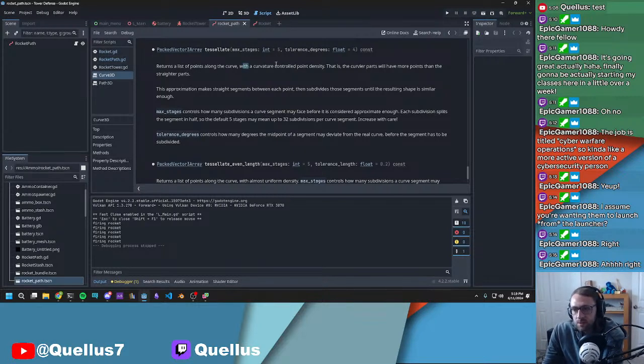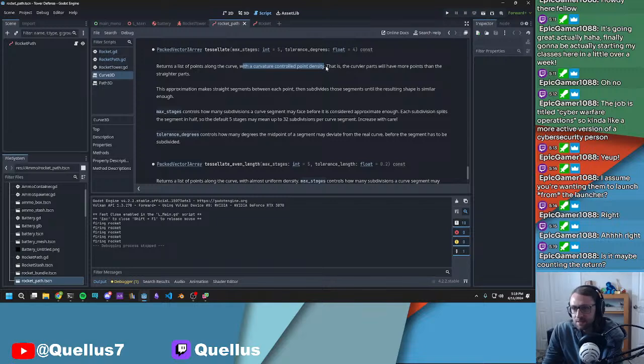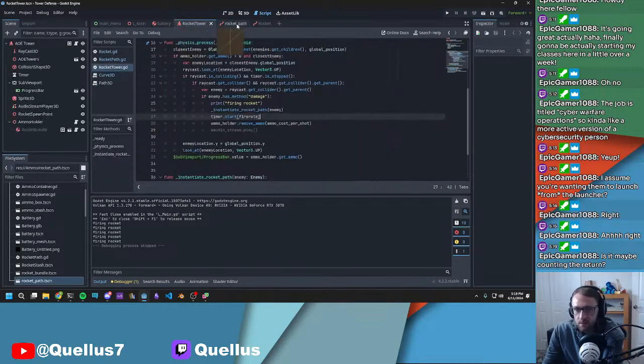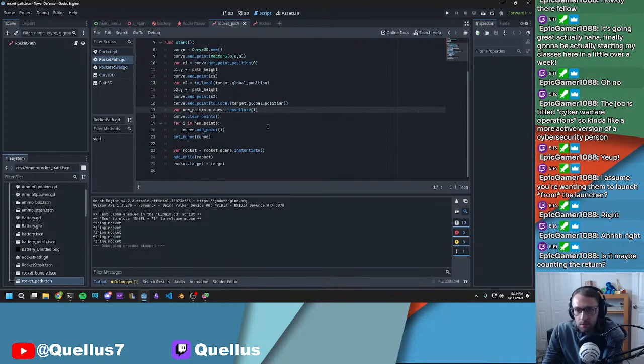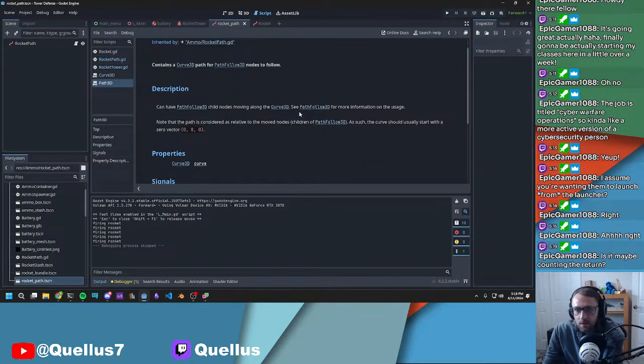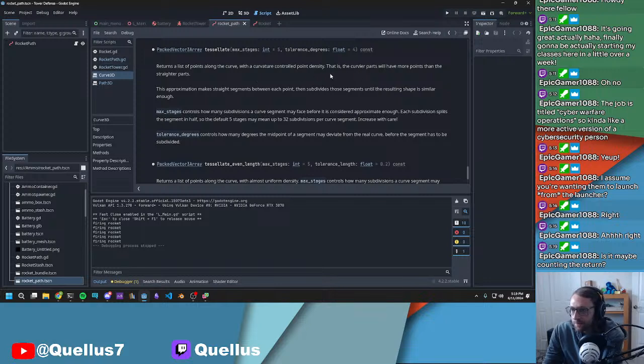Returns a list of points along the curve with a curvature controlled point distance. I don't know how to say words. Curvature controlled point density. Maybe counting the return. I don't know what that means. Okay, back to where we were. That is, the curvier parts will have more points than the straighter parts.